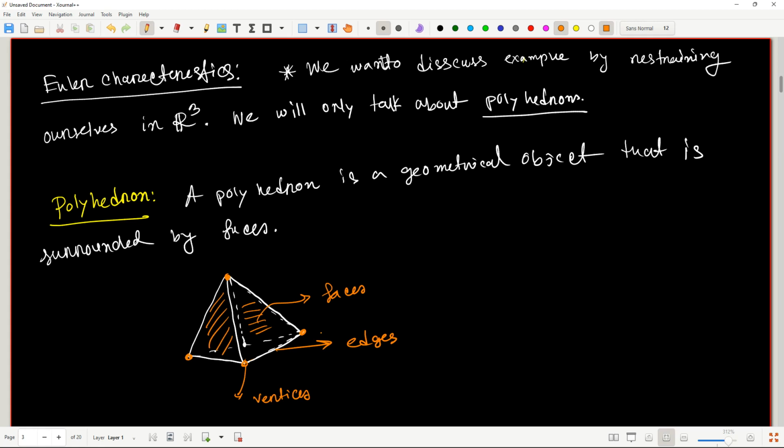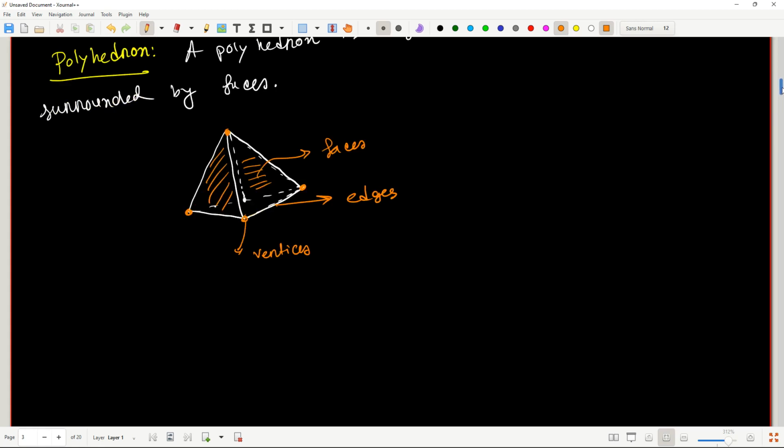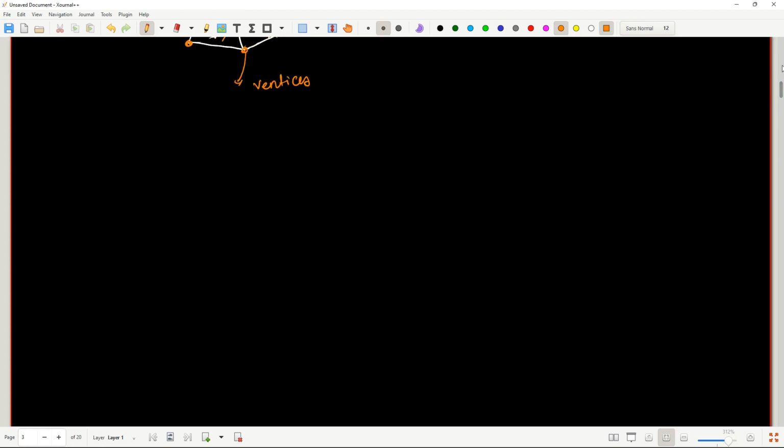Now that we are done defining the polyhedron, the thing we're going to work with to compute the Euler characteristic, let's define how we compute the Euler characteristic, or the Euler number. So this is the definition of the Euler number or Euler characteristic.